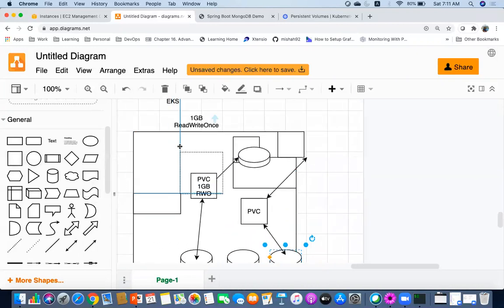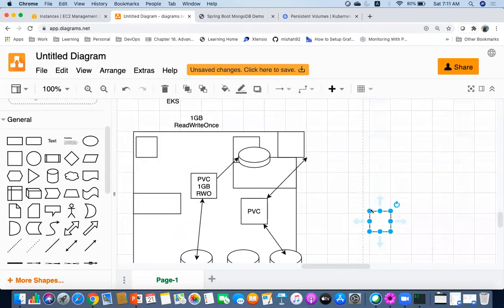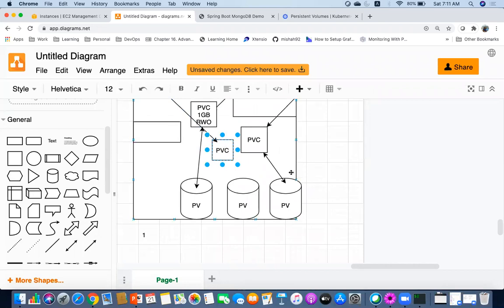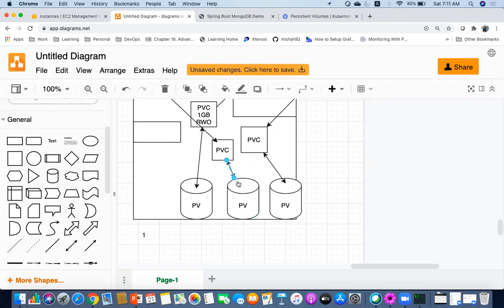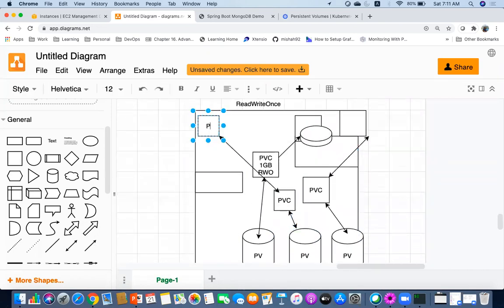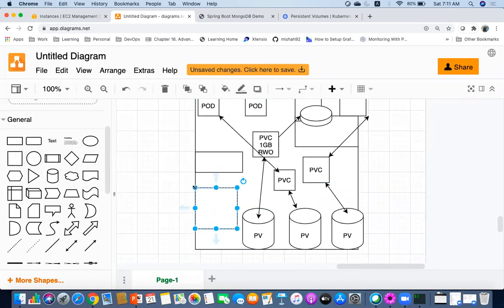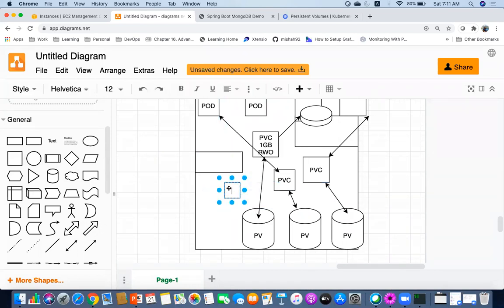Suppose another pod is trying to use a volume. They can create a claim, a PVC, for another pod. Again, this PVC will be using this PV, let's assume. Now one more pod is trying to use a volume, one more pod is trying to claim a volume.